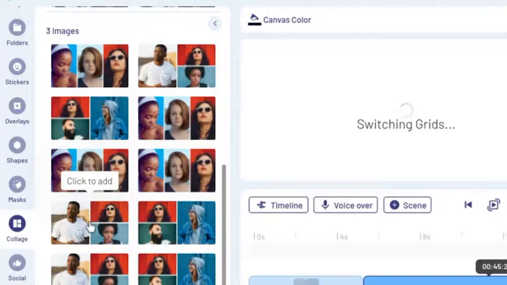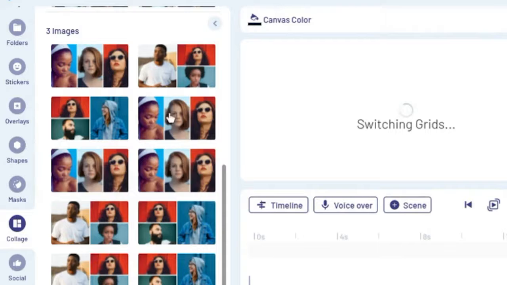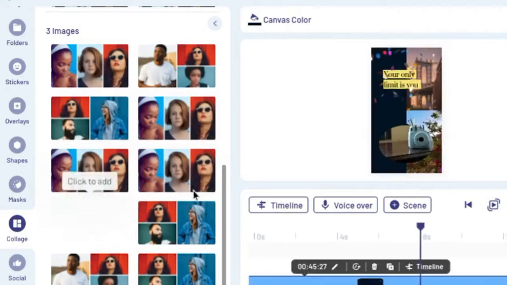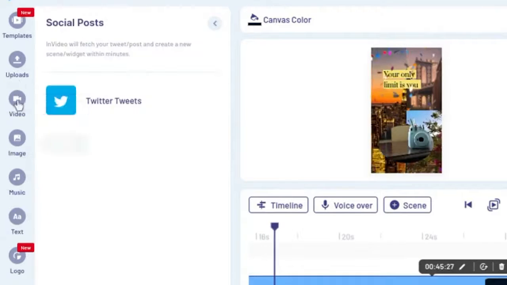And then we have the Collage tab that gives you a few different layouts for displaying a few images at one time. And that's really all you need to know about all of these tabs on the side. Let's take a look at how we can add some transitions in between scenes.